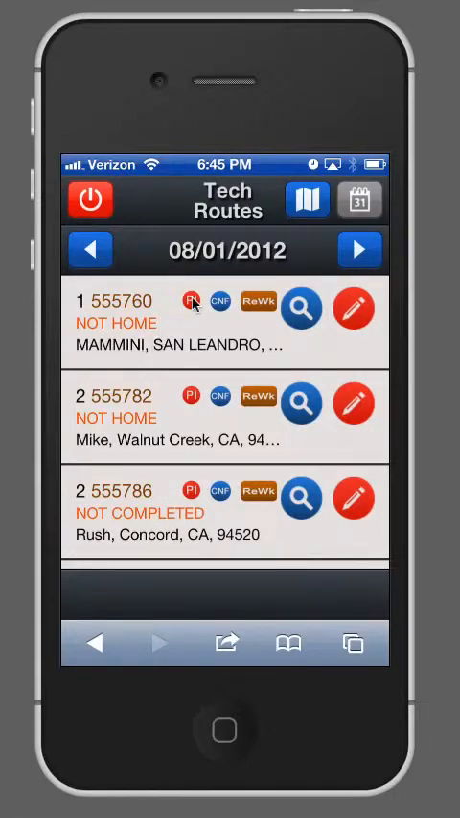I have a red icon, which means it's a part install. I have a blue icon here, which means that the call's been confirmed, and I have a brown icon here that means this job is a rework job. I have a magnifying glass, which gives me the ability to look into all the information that I need to know about this claim, and then I have an edit icon here, which allows me to see the dispatch of the claim, just like you see in the desktop version.